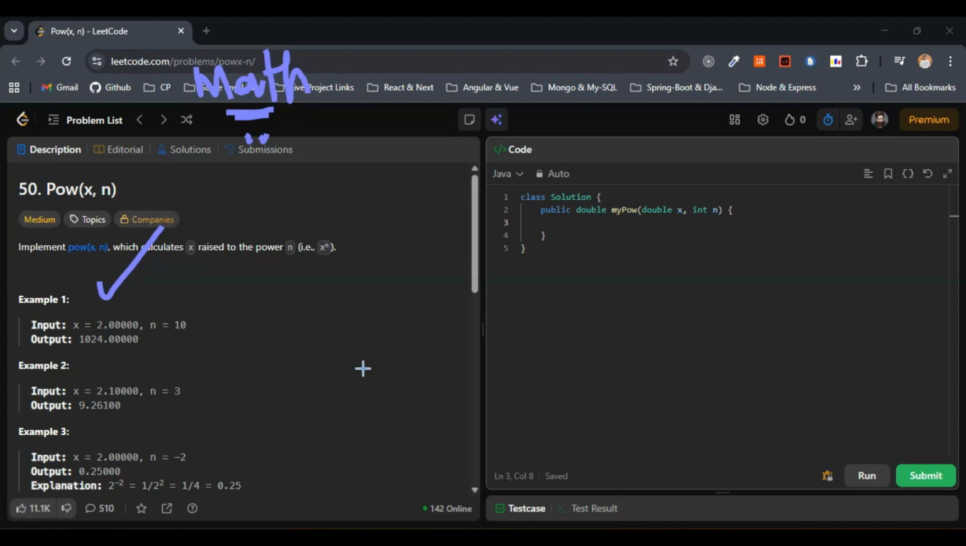We will be making use of exponentiation by squaring. This is nothing but a mathematical property: repeatedly squaring the base and then using the binary bits of the exponent. Here we have n equals 10, the first example that we have considered. So let me consider this one itself, n equals 10.